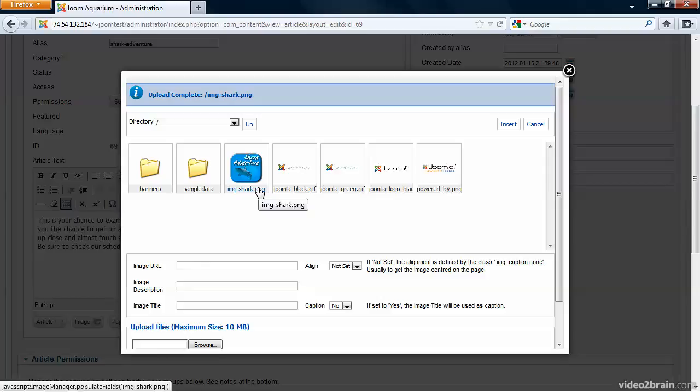Once the image is uploaded, I need to click on it one time. This way I know it's selected. To double check that it's selected, you can see the image URL is displayed right here. I can also put in an image description and an image title, which I highly recommend that you do at this point.